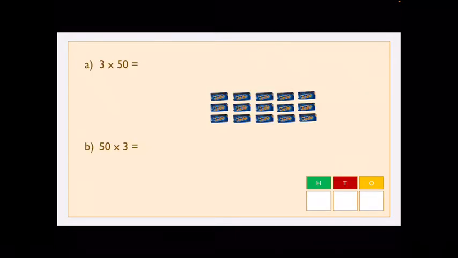This means I can do bigger arrays. Here, for example, I have 3 people but they've all got 50 cakes each. Here's my first person, here's my second person, here's my third person.